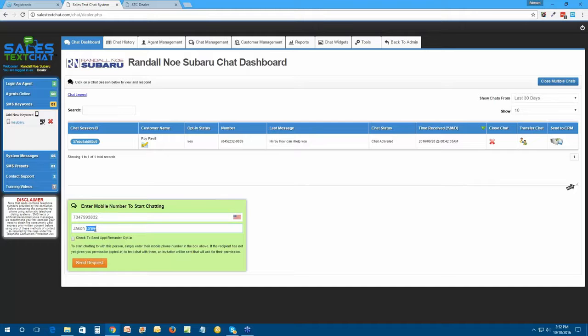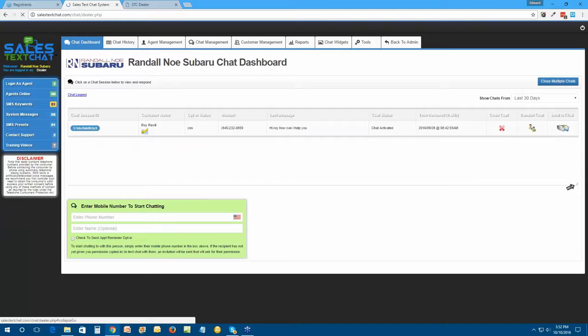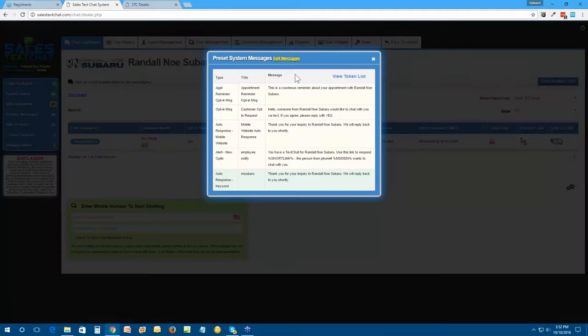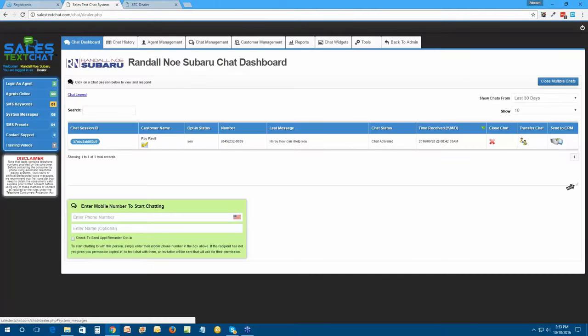Put their name and number here and click send request. Now, another cool feature we have is on the chat dashboard. Let's say we have appointments where people come in, right? If you want to remind them, you can have one of your staff come in here, and this can be done on the agent side and on the admin side. We have a preset message. You can edit these messages by clicking edit message here. But if there's an appointment, you can say this is a courteous reminder about your appointment with Random No Subaru. So if I put in their name and phone number here, check this message, it's going to send them an appointment reminder.